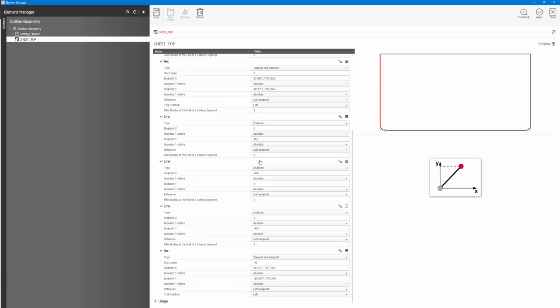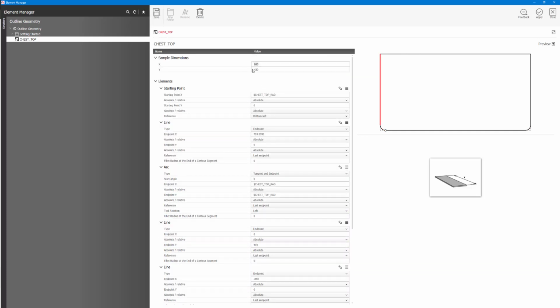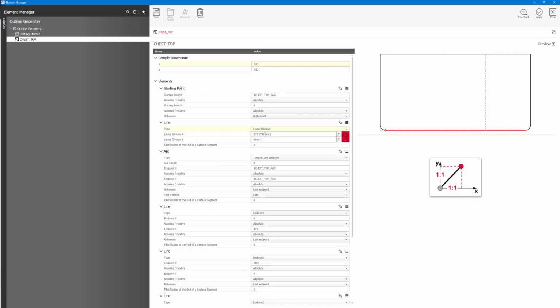And then if we click save, if I then change the overall size of this to be, let's say, 600, you can see that the top shape doesn't stretch proportionately. So what I need to do is go to this line here and say that this should be a linear division, and it should be 1 to chest top millimeter. And then what that will do is it will then stop this at my radius.